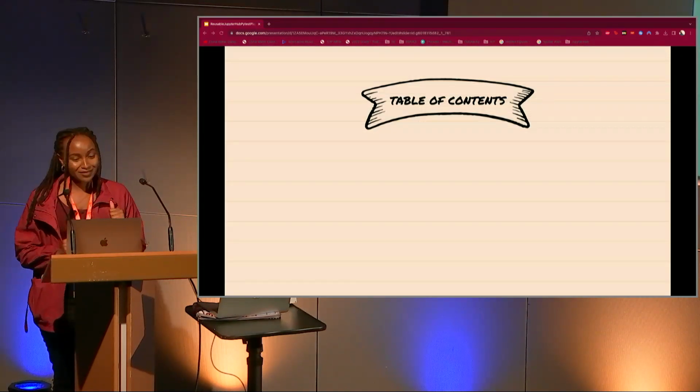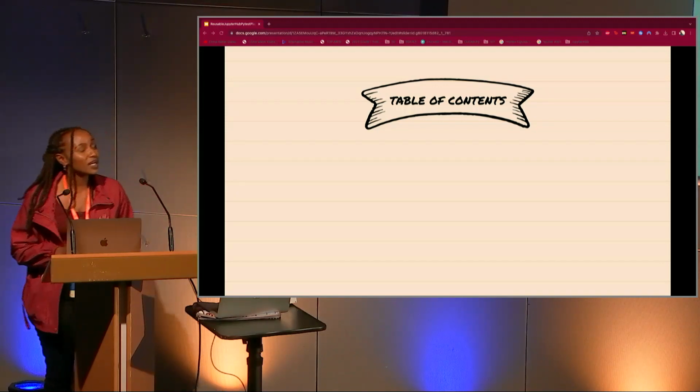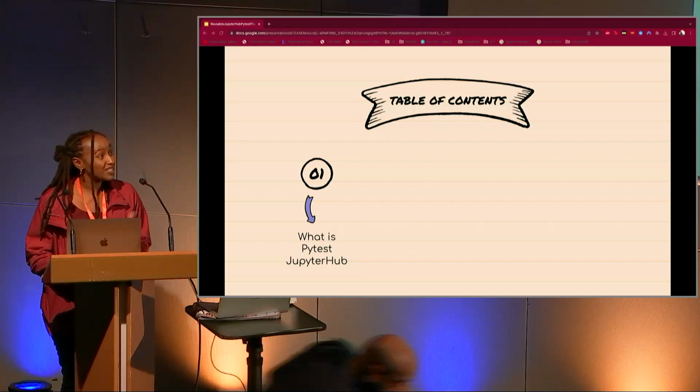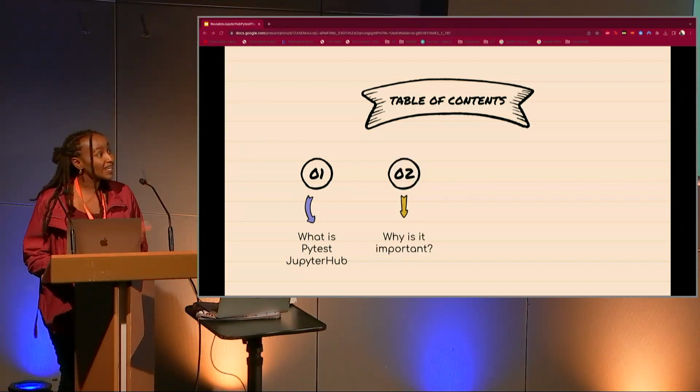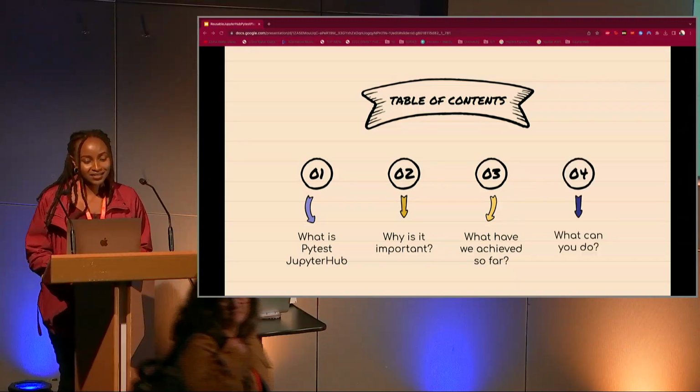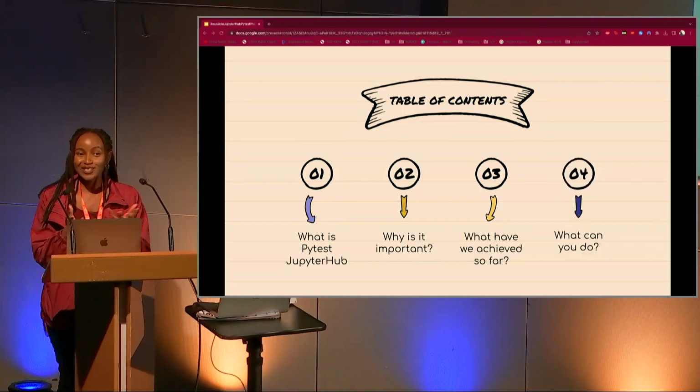So let's dive in. During this talk, I will be covering 4 important things. What is Pytest JupyterHub? Why is it important? What have we achieved so far? And what can you as the Jupyter community do?